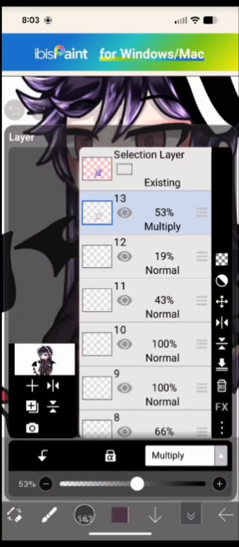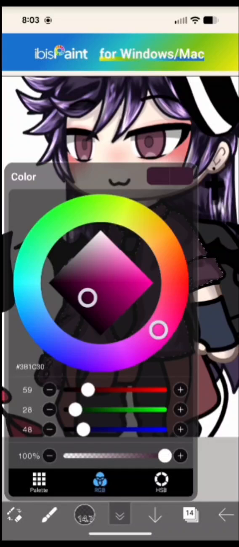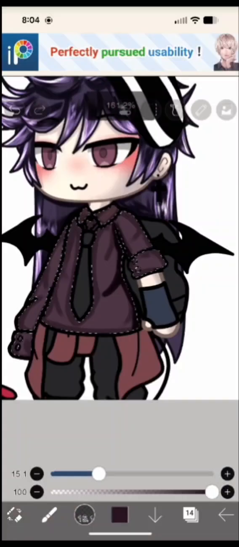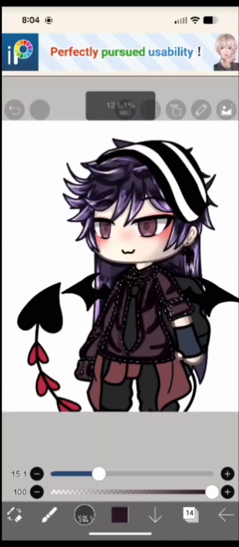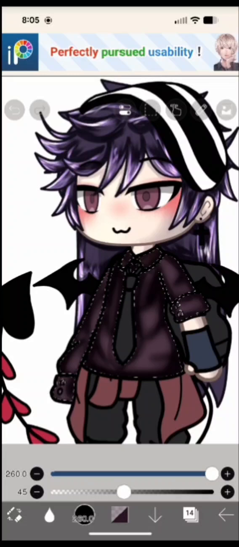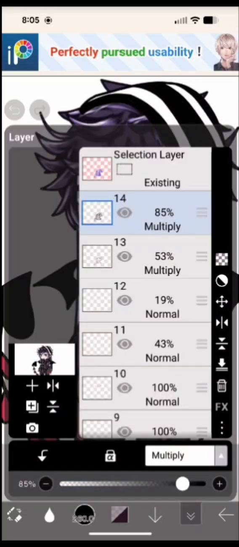Lower the opacity to 53%. And now select a darker color. Add another multiply layer. Do the same thing as before. It will look like this when you are done. Lower your blur opacity and blur it. Lower the opacity to 85%.